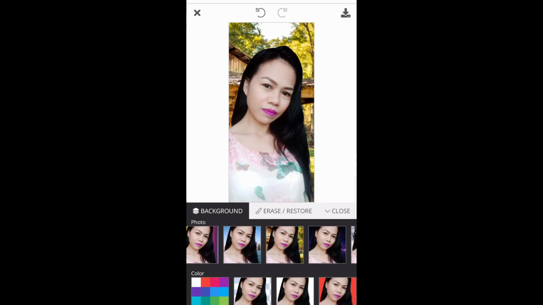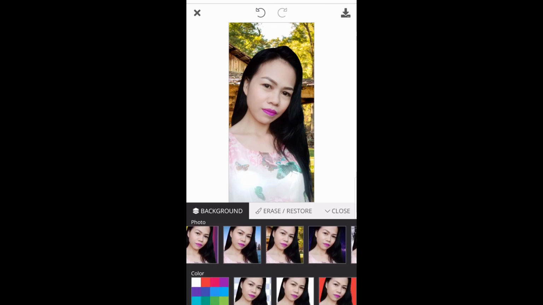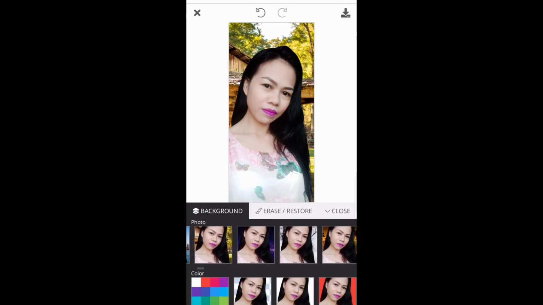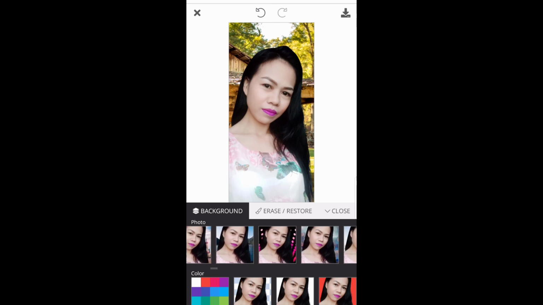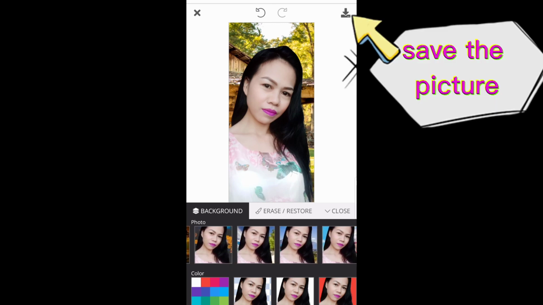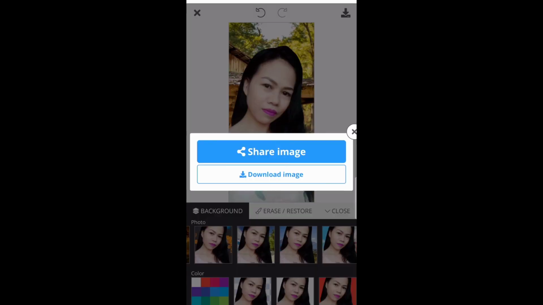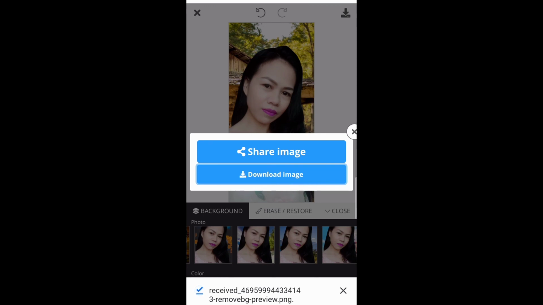So it's up to you, guys. You can change what kind of background you want, either view or just color also can. And after you change, you just save the picture, just example lang naman, and then press the download image, and then it's already saved, guys.